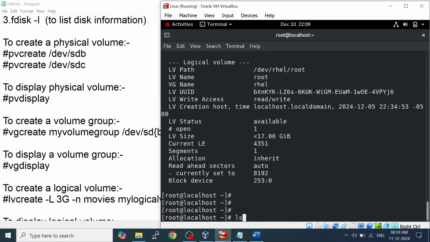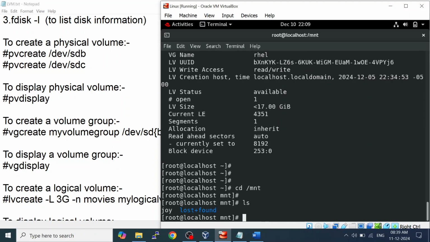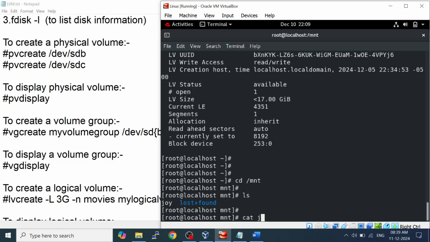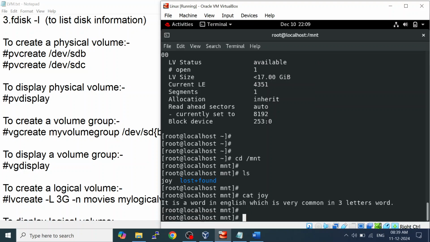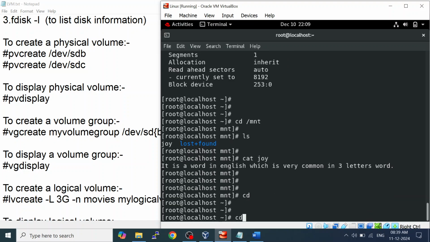Let us verify whether data is there or it's not there. Any harm to data? It's not affecting data. Mount point also not changed. Understood? Now we are going to reduce the size.